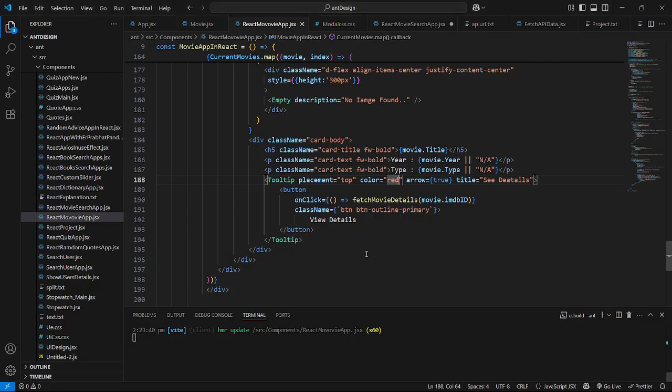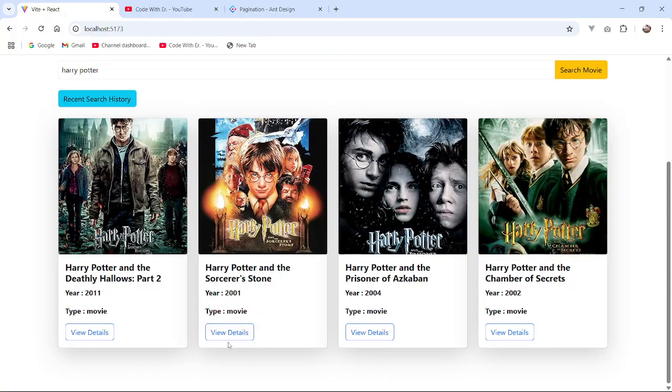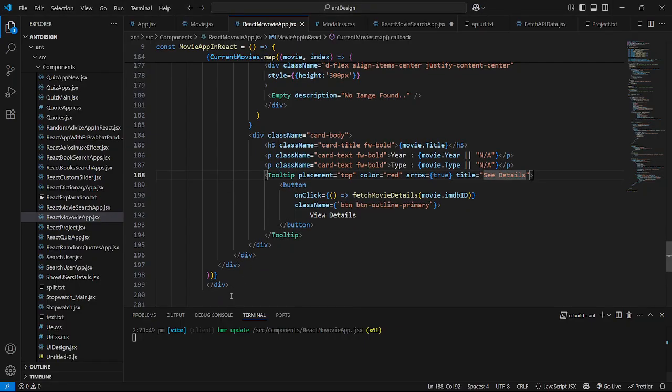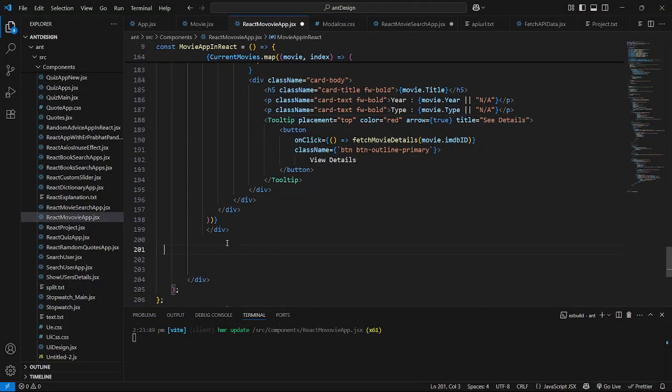See details, the spelling is wrong. Okay, so now the tooltip is red, see details on each and every movie card. Now we have to create the pagination. So I'm going to do that now, and I'll create the pagination.